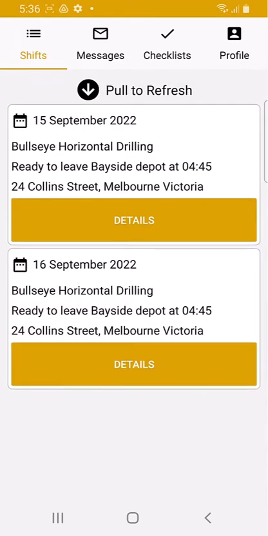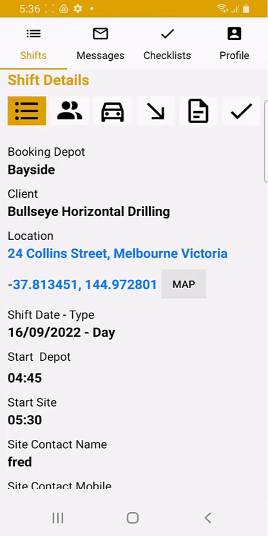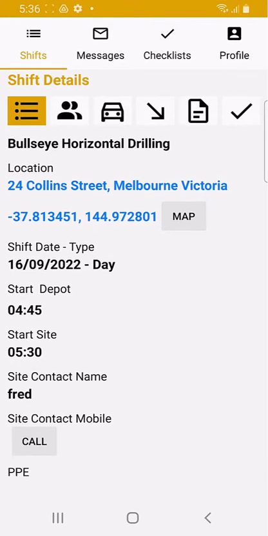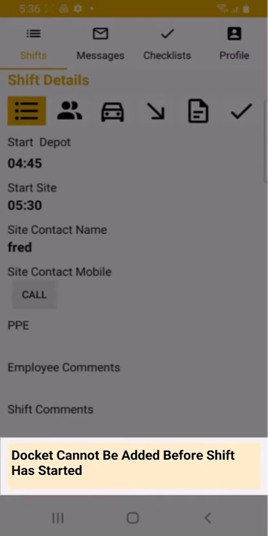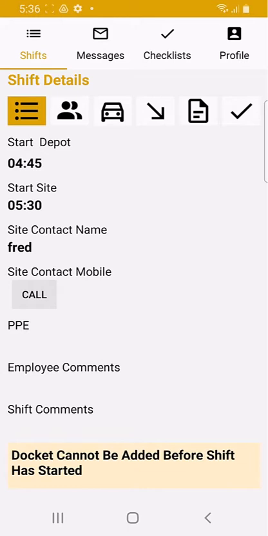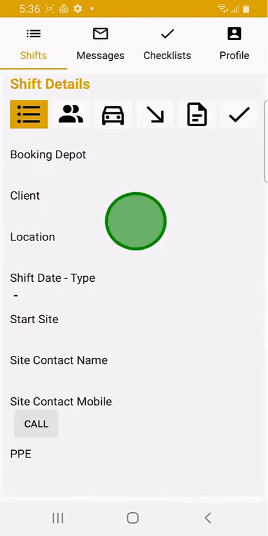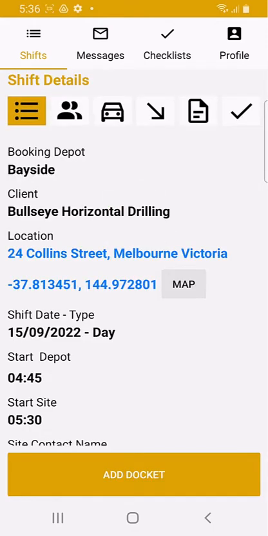Let's go back to the shift list and look at a shift in the future. In this shift you may see the message, "Docket cannot be added before shift has started." But please note that this is configurable, so it may not be set for your employer. Let's go back to today's shift and let's add a docket.